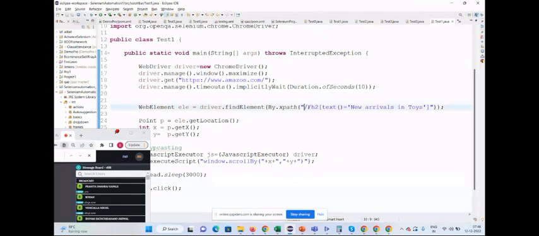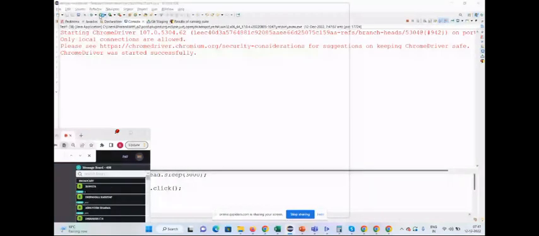Everybody understood what mistake we have done? Because text, it will not click. It's a text, it will not click. You have to take the image. You have to inspect the image. Now let me run this.